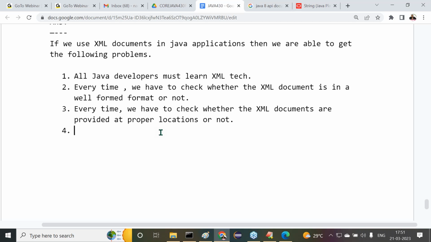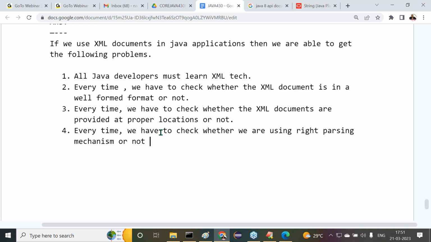So what is that? Another point I'm telling here. Every time we have to check whether we are using a right parsing mechanism or not to read data from XML documents.